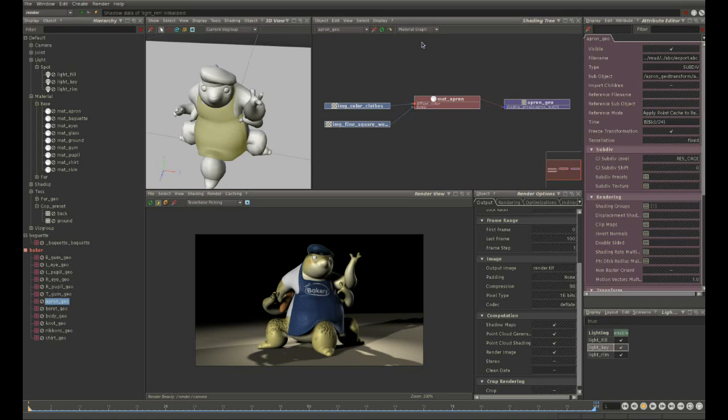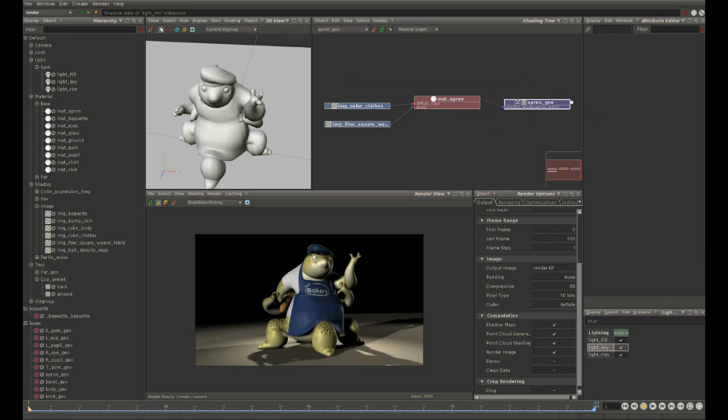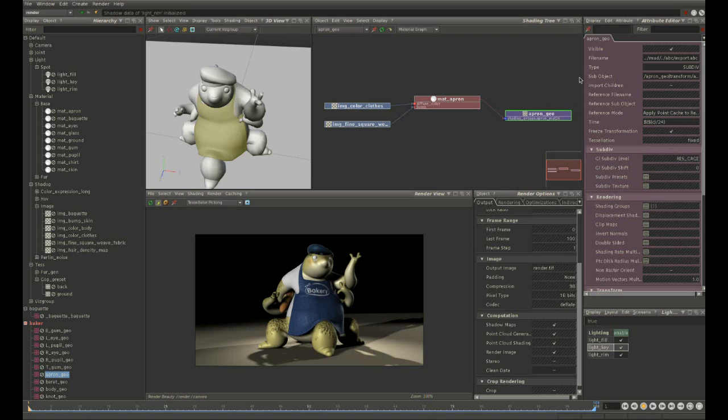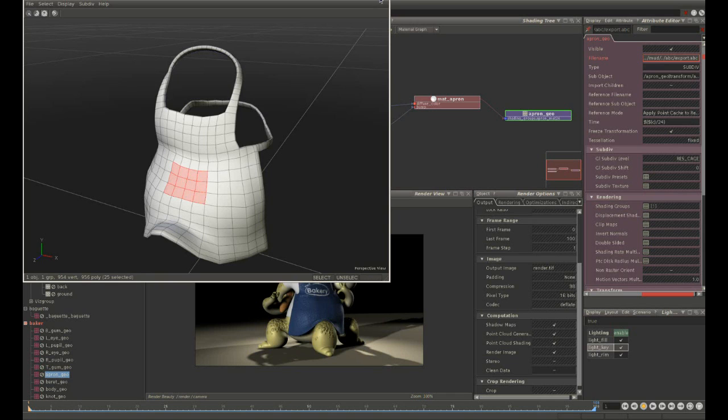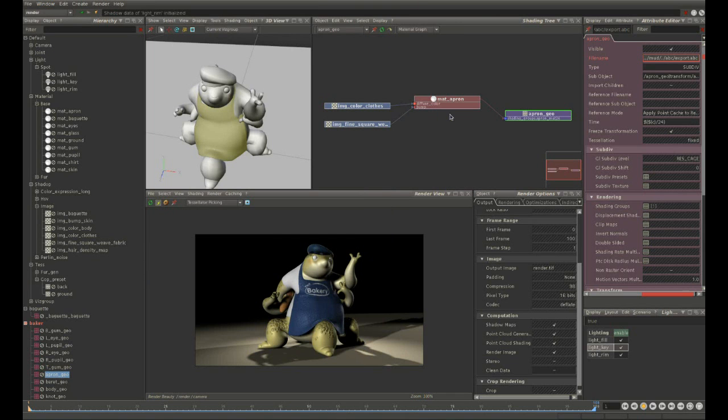So there are several ways of using the shading tree. Here the material graph is showing me these 4 nodes. The first one at the right is the tessellator, the input geometry node that is loading an Alembic file. As it is referencing an external file, I can double click on it and it's going to open a viewer dedicated for it. So I'm seeing the geometry here.